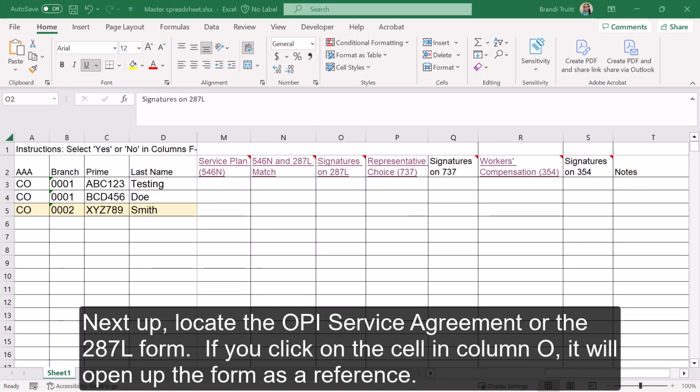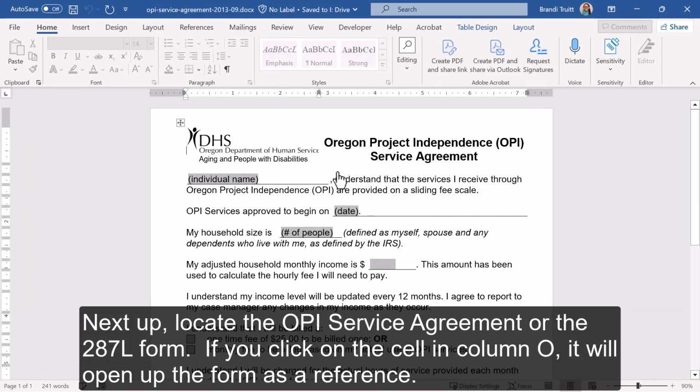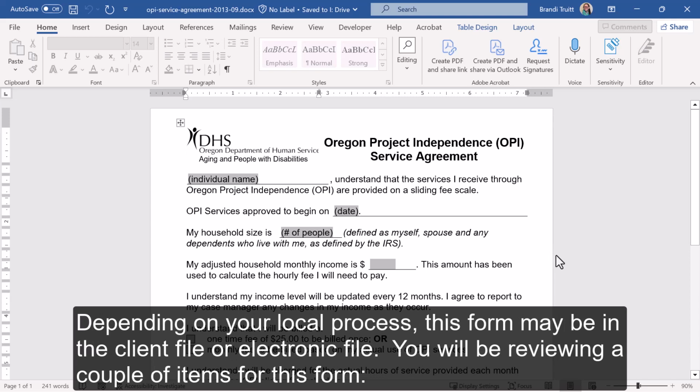Next up, locate the OPI Service Agreement or the 287L form. If you click on the cell in column O, it will open up the form as a reference. Depending on your local process, this form may be in the client file or electronic file. You will be reviewing a couple of items for this form.